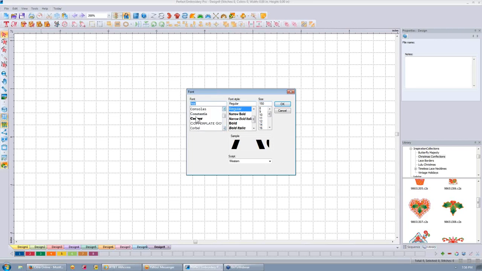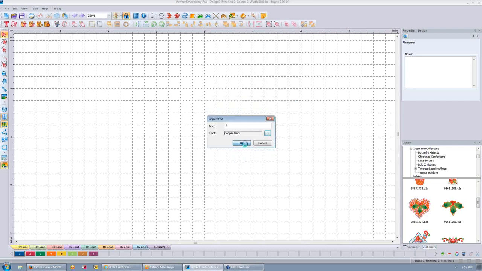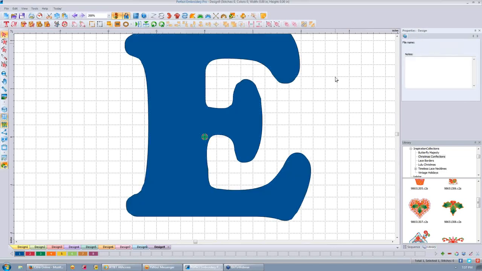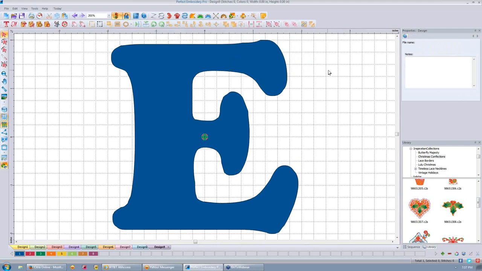There it is. So I'm going to have a big bold E and click OK. And OK again. And it brings up an E in artwork. I'm going to go ahead and fill that so that it's easier to see and resize it by clicking on Transform. And I want to make this 4 inches high and click Apply. Now let's center it in the page.